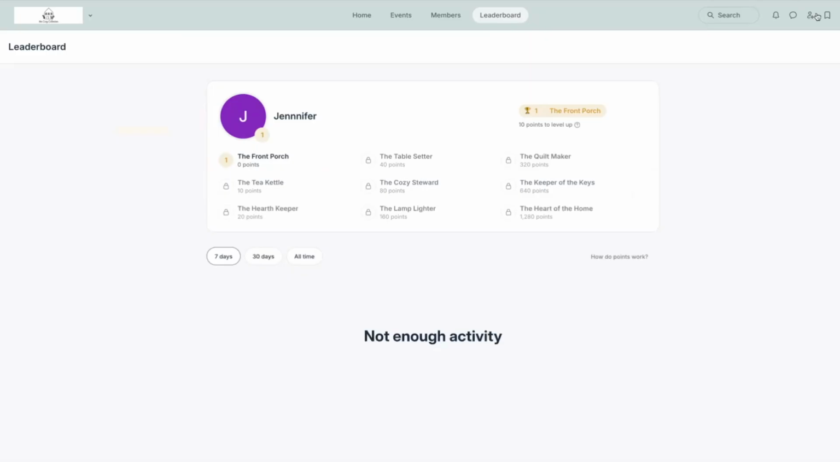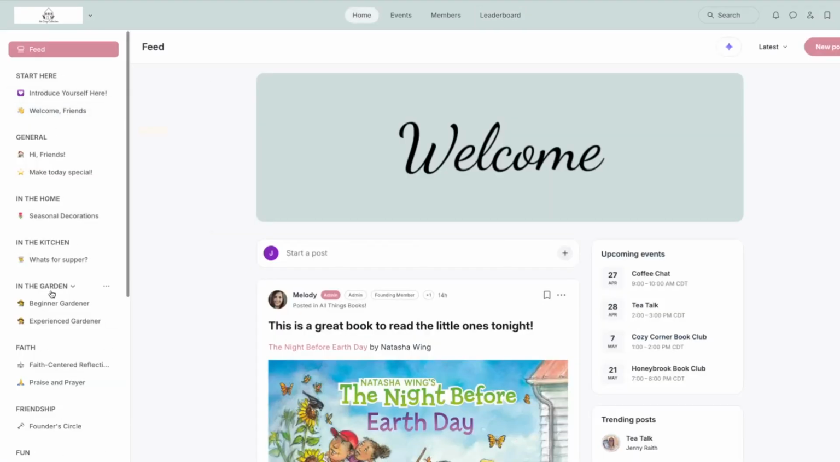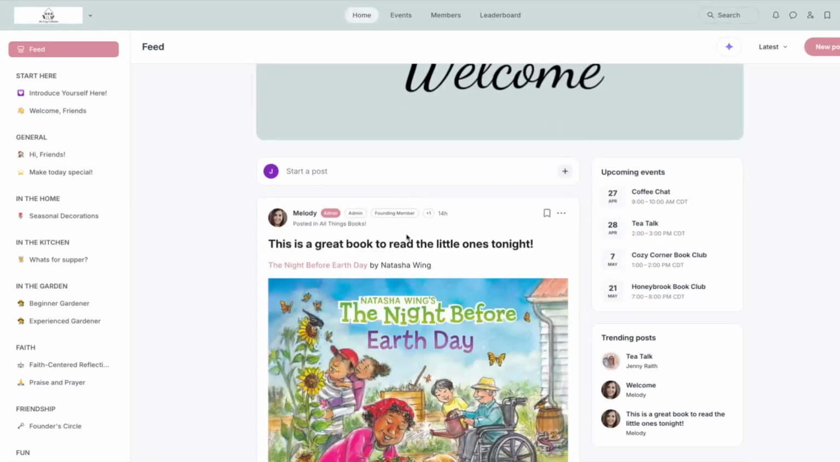Okay, so those are profiles. So that's everything across the top. So let's go down the side here. So this is the feed. This is the newest activity. So either it's the newest post, the newest event that was created, or it's like the post with the newest comment or something like that.